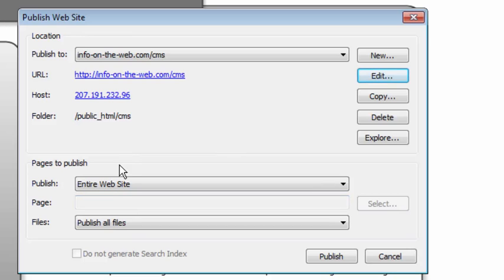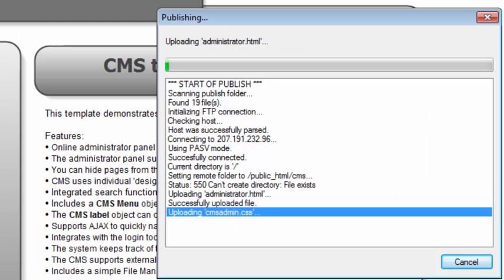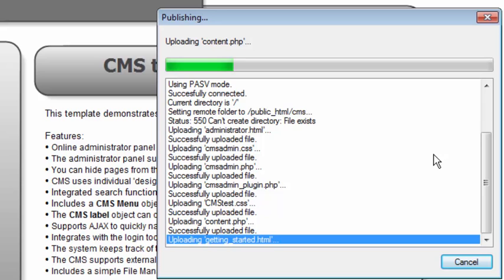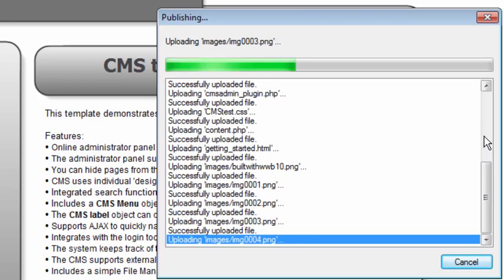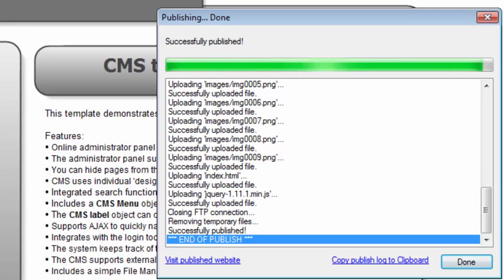And I'm going to go ahead and publish the entire website and all of the files. And we'll click Publish and wait for it to do that. It gives you a report of what it's doing. In this case, it's going to publish about 19 files. And so we'll wait for that. Now, again, I'm just publishing the template. You're obviously going to want to redesign it and make it look the way you want it to look.